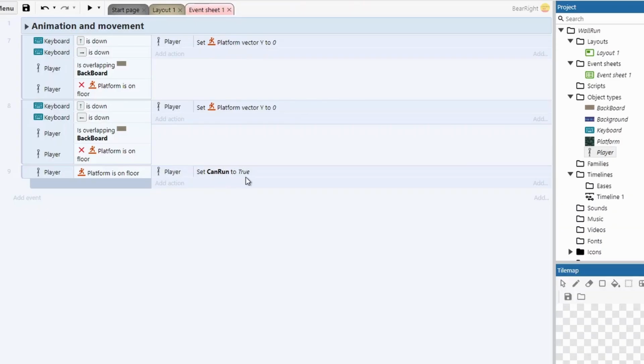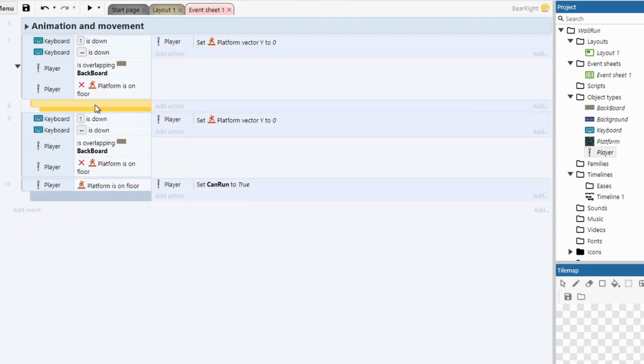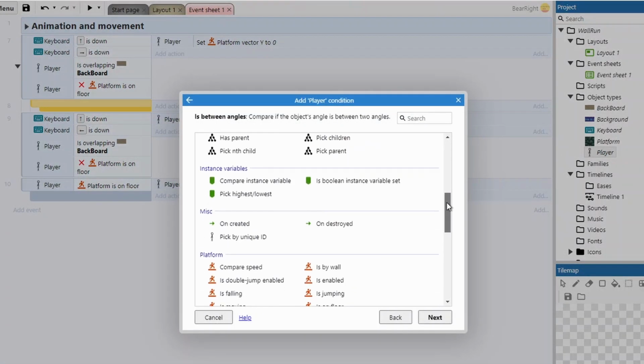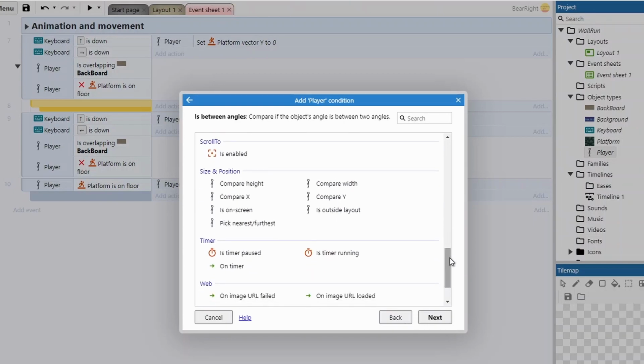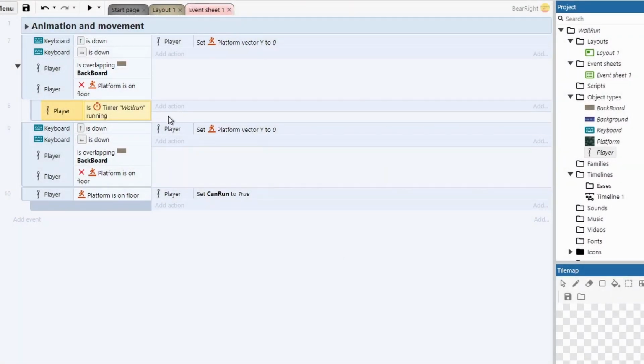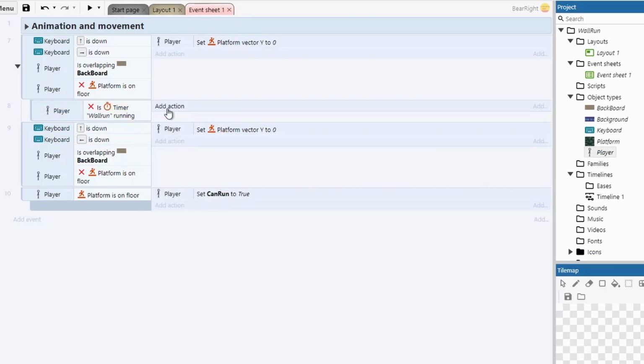Now we need a way to turn that to false. So we're going to click on the side of our events, right click, and add what's called a blank sub event. On our blank sub event, we're going to take our player, scroll down to our timer settings. I'm just going to say is timer running, and for the tag we're just going to type in "wall run". Make sure that's in speech marks, and all we're going to do is right click and invert this. So we're going to set up the timer now, and this will only work if this timer is not running. Essentially it's only going to work once.